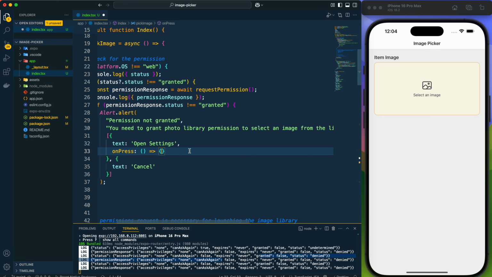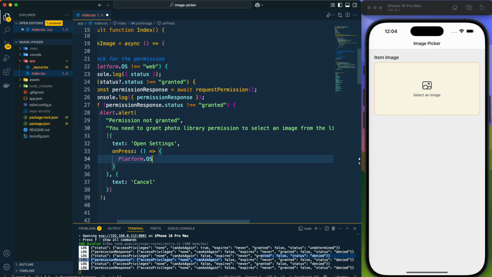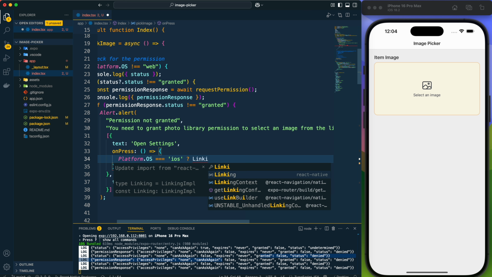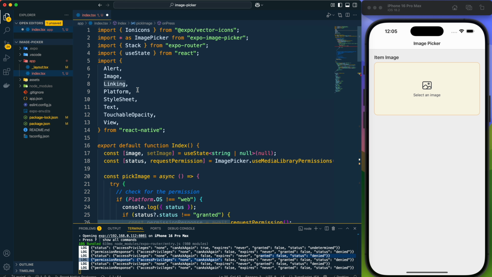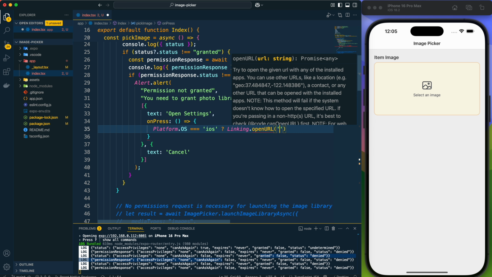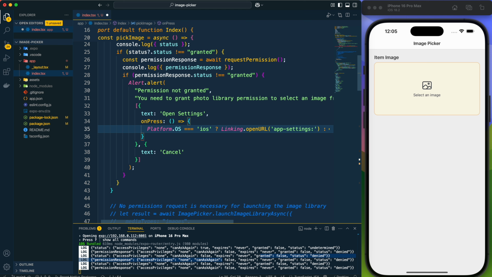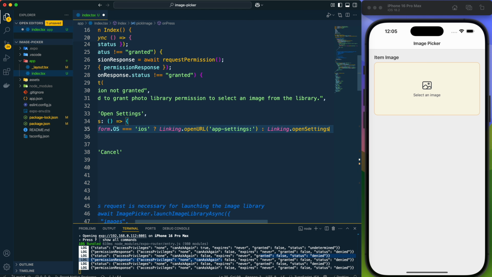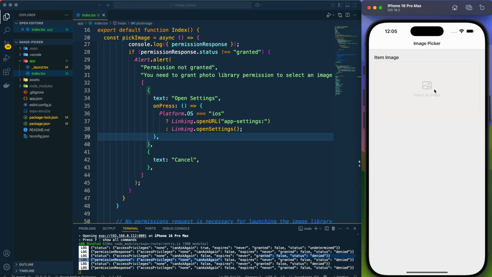For this open settings button I want to open the setting, and here I can check for the OS. If the platform OS is iOS, then we need to provide linking, and this linking needs to be imported from React Native. Linking dot open URL and open settings. So for the iOS we can use open URL, and here we need to provide app settings : like this, and for the Android it would be open settings like this. Let's save it. Click here.